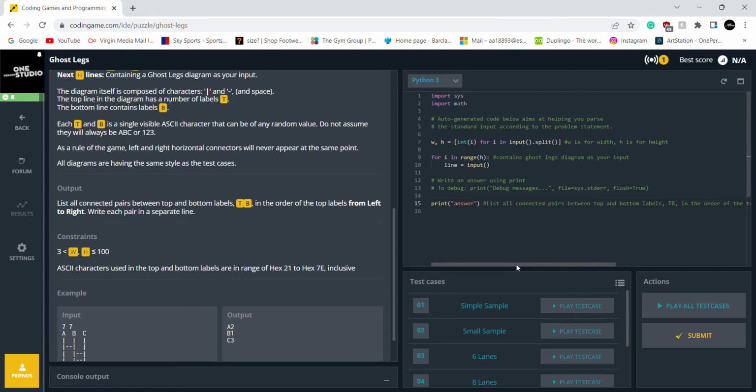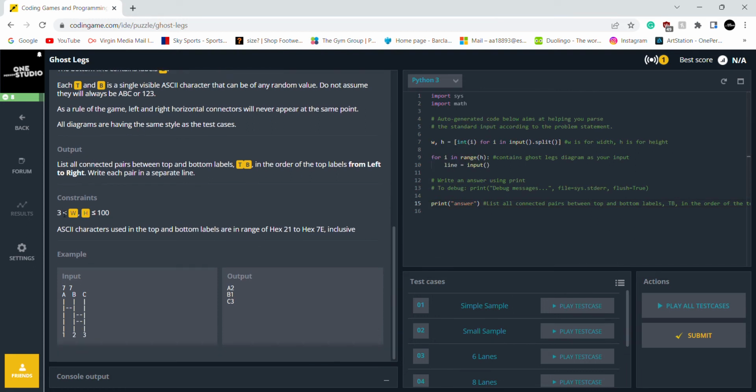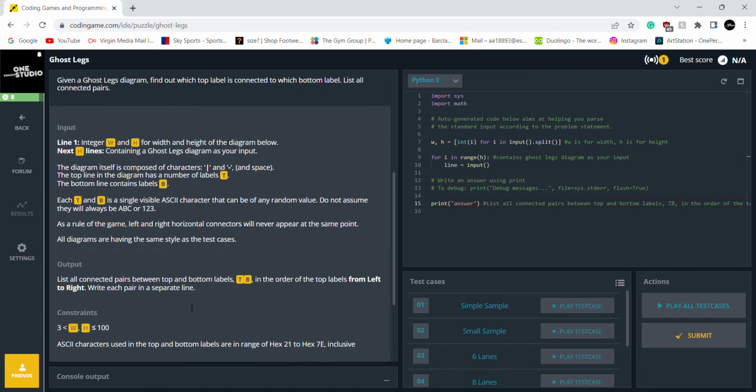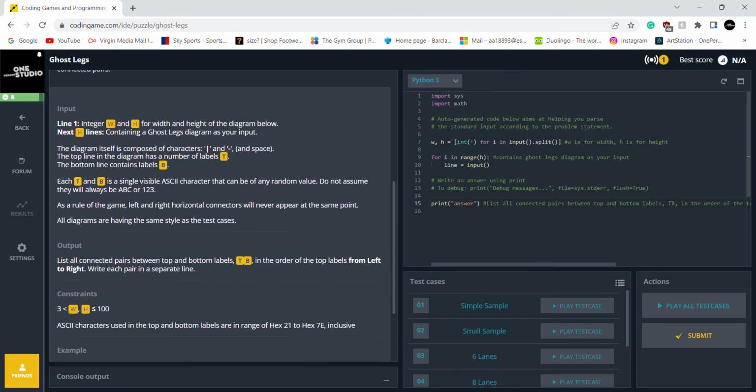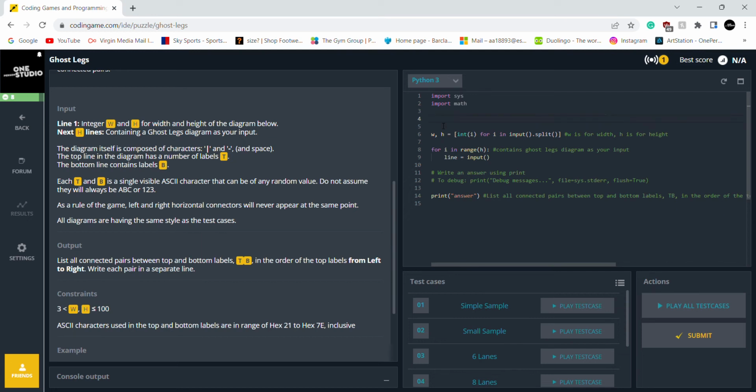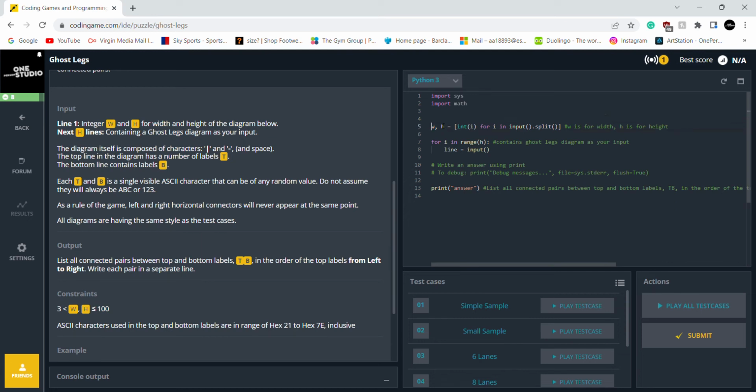Alright. So these are the constraints. ASCII characters used in the top and bottom labels are in the range of hex 21 to hex 70 inclusive. This is an example right here. Okay, let's start. Alright, I want to simplify this even more, so let's get rid of this. We don't need this. Actually, we're gonna keep this. That's quite important.